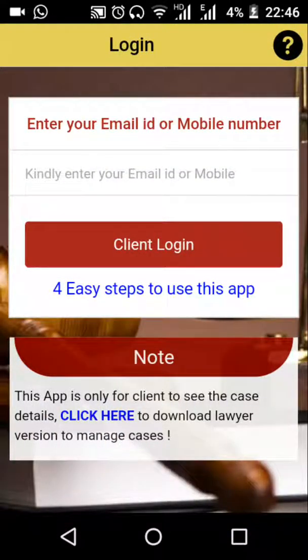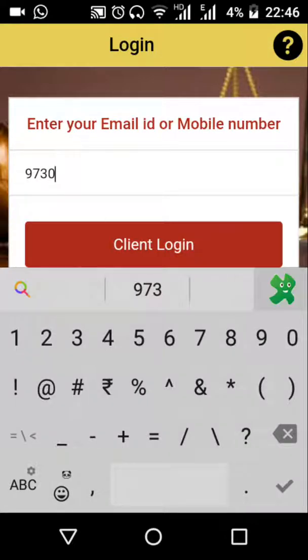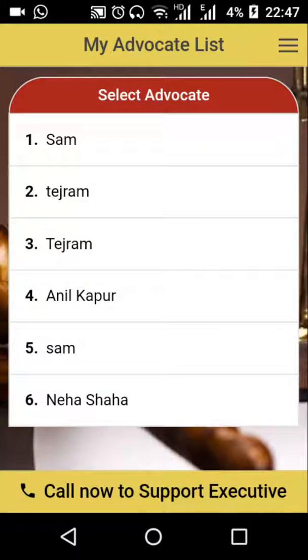Let's start with the app. I will enter my mobile number. This is my mobile number registered with my client. Let's check to whom this number is registered. There are 6 advocates to whom my cases are running. So I will select one of these 6 advocates. Let me select advocate Neha to get my cases from advocate Neha Shah.